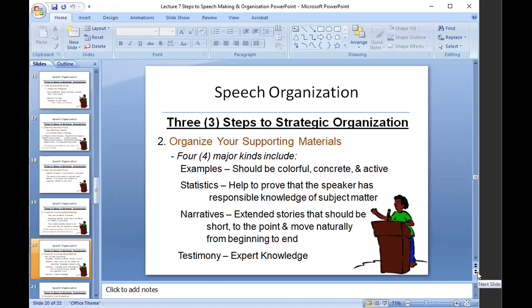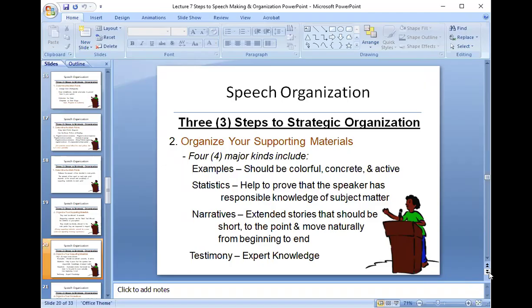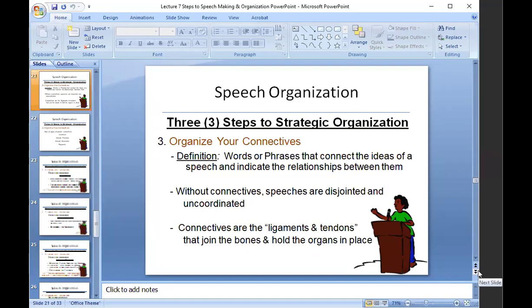Your statistics help to prove that the speaker has responsible knowledge of the subject matter. Remember, that's where you're getting that credibility. Narratives, extended stories. Okay, so you can have stories in your speech, but again, a speech is not a story. It is much, much more. Okay, so you can have extended stories, but they should be short and to the point and move naturally from beginning to the end. And then finally, you have testimony, which basically is expert knowledge or some anecdotal information that you may deliver.